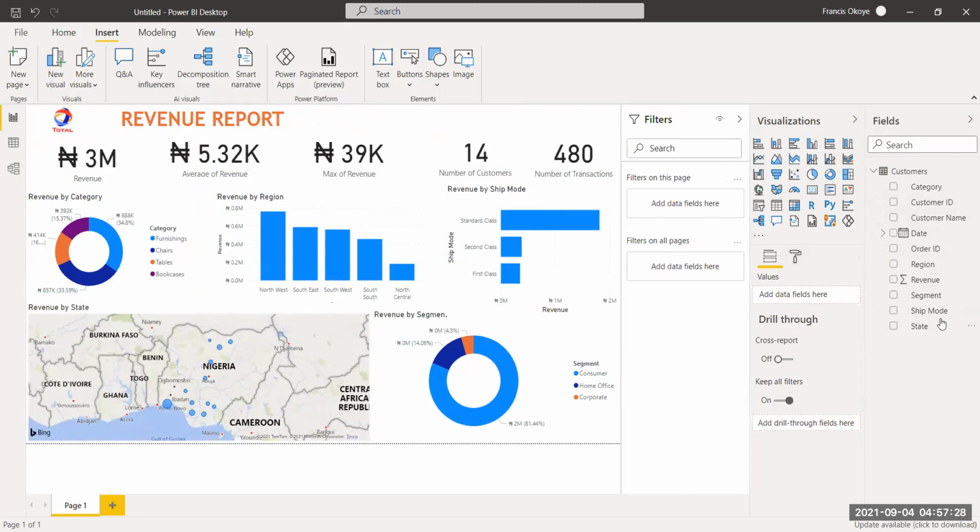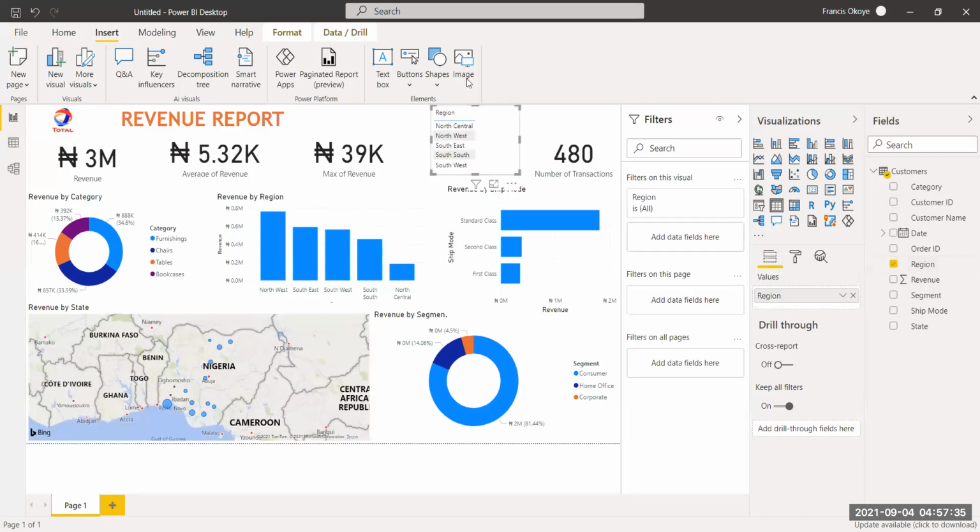Okay, so what do I do? You want region, this is it. So I took region here, dropped it here. This is your region, isn't it? Yeah. So can you see, I want to switch to a slicer. Can you see the slicer? Yes, the funnel sign. So I switch it there. That's all.